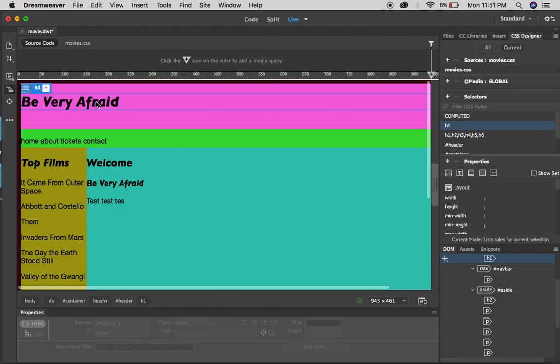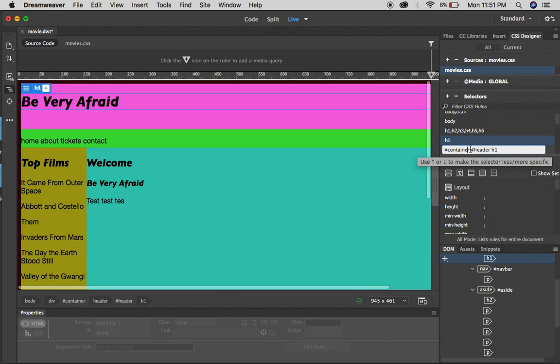So I'll click this here, which is H1 text in the header. Come over here to current, add a new selector. Now Dreamweaver is going to try to sense what I want, what type of selector I want, what I want to call it. And right now it's doing it sort of correctly. It's a compound CSS rule, which means it's a H1 text. It has several different parameters. It's H1 text in the header ID, in the container ID.